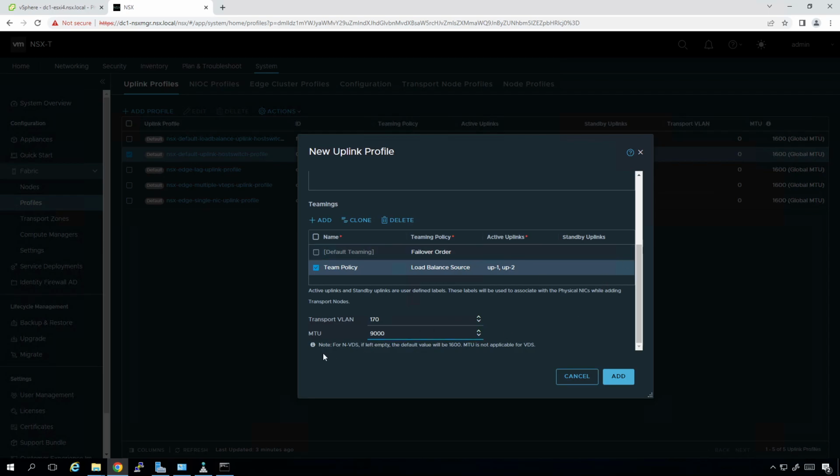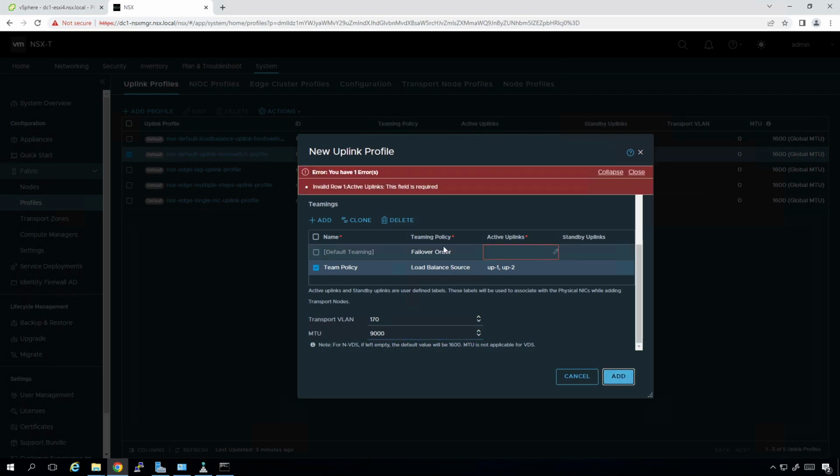Now it says for NVDS, if left empty, the default value will be 1600. MTU is not applicable for VDS. We'll talk about that more in detail when we get into 7.0 code. So I'm going to go ahead and click Add, and over here is Active Uplink. That's funny. I can't delete it. I can clone it. So I never actually do this. I'm going to go ahead and delete this guy.